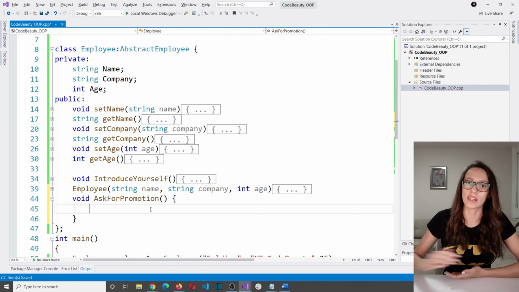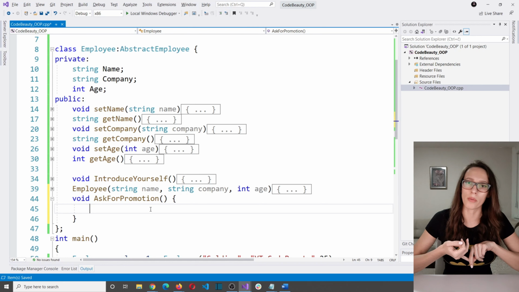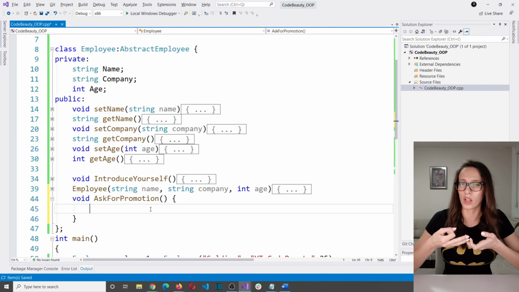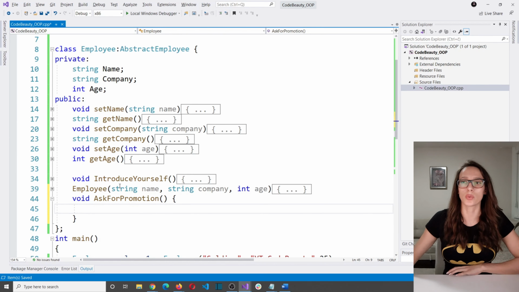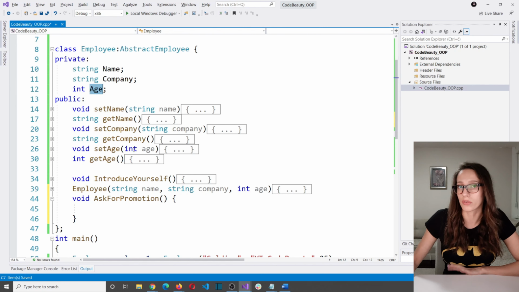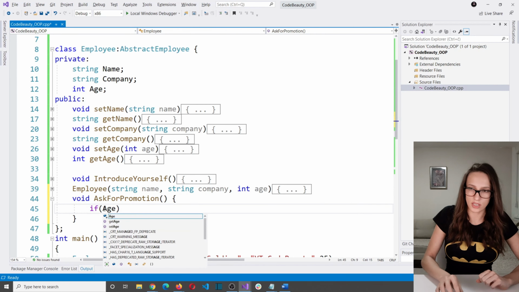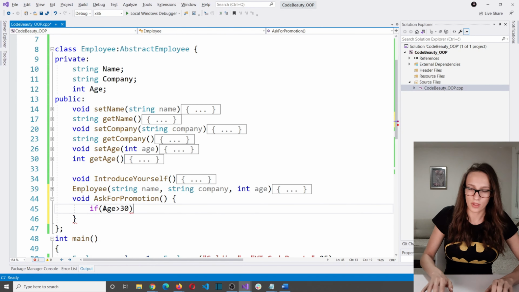So once more, we said that that logic is pretty complex and that we should take in consideration many things. So things like how long that person has been working for a company, how much that person is contributing to the company, what kind of relationship they have with their colleagues, and so on. But considering that we don't have all of that information, what I'm going to do is I'm going to make it a little bit more simple. So I'm going to say, for example, any employee that is older than 30 years old can get a promotion, for example. So I'm going to say here, if age is greater than 30, I will do the following.